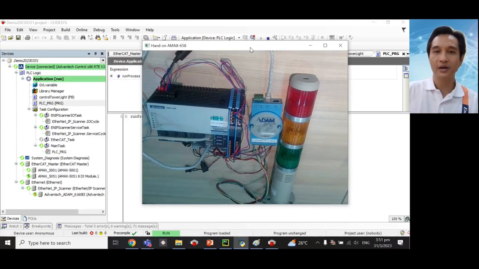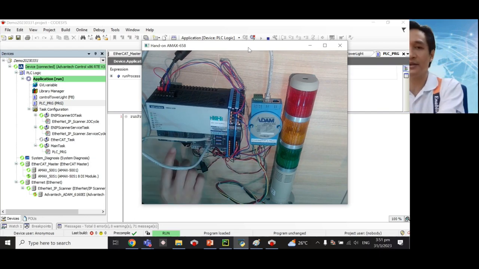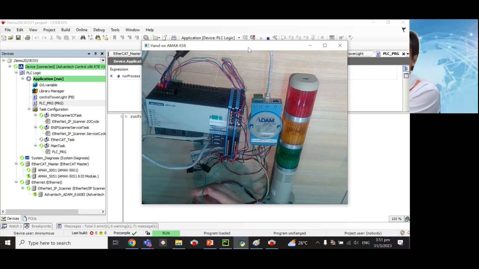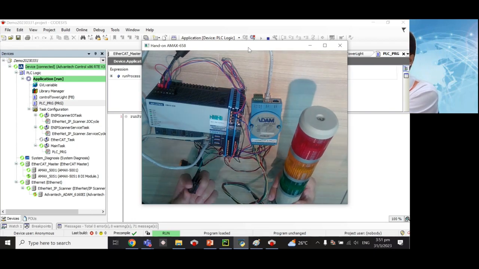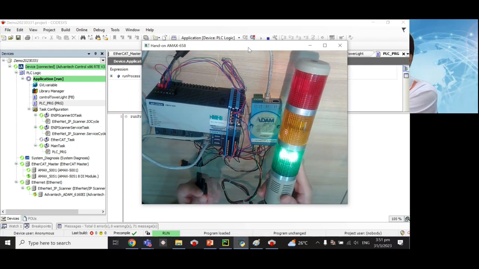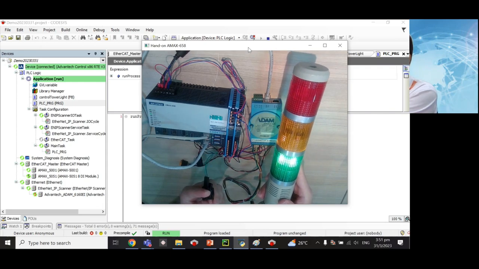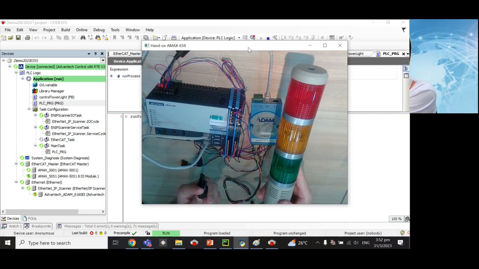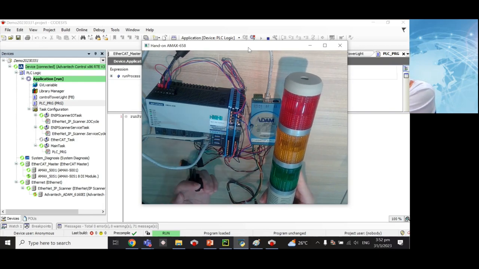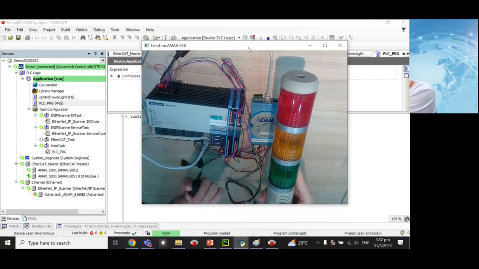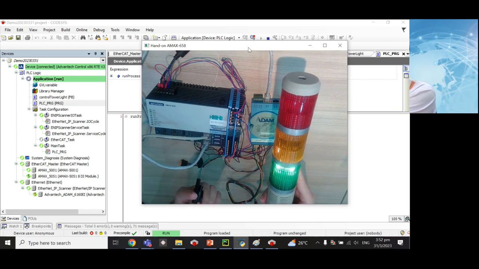So what we are doing is, the green button, because this one is the green cable, right? When I press this button, now it's off, right? If you press this button, the light will be on. If you press this button, it will be off, right? So this means that our function block is working. Our mapping with our DI signal triggering the output is working.